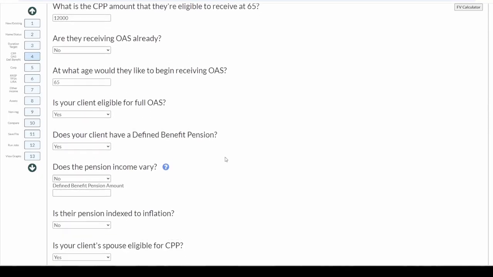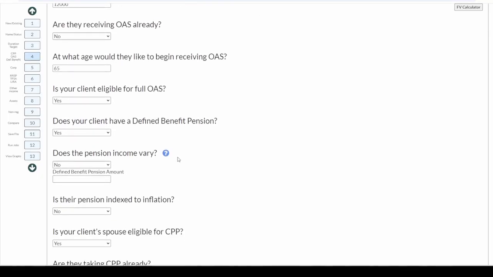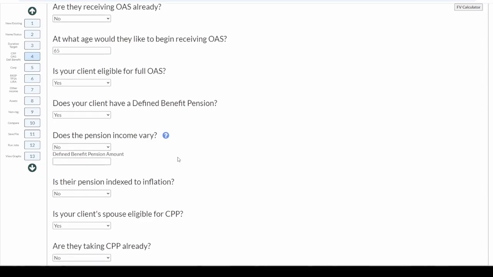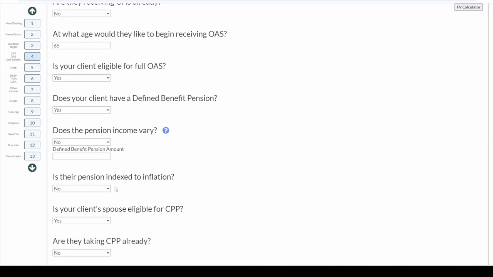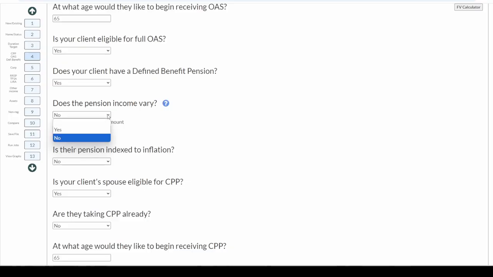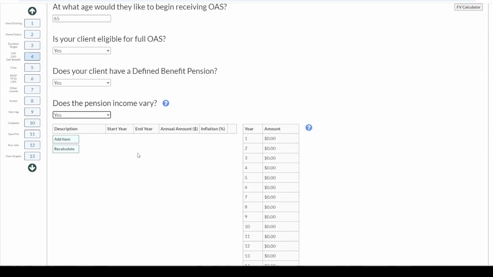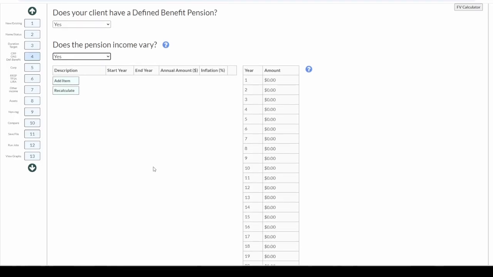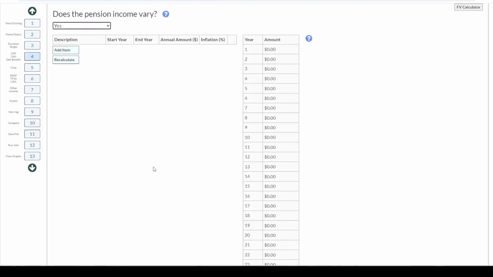If the retiree has a defined benefit pension that does not vary over time, you must enter the annual amount received. Then enter if the pension is indexed to inflation. If yes, you must enter the annual % growth per year. If the pension income varies over different stages of retirement, or if the retiree has multiple pensions that will be effective over different years, click Yes and a table will appear. The table is similar to the one found on step 3 for changing income needs. Let's work through some examples.